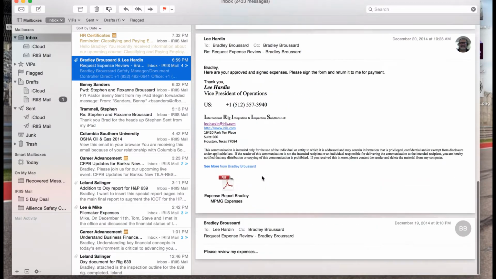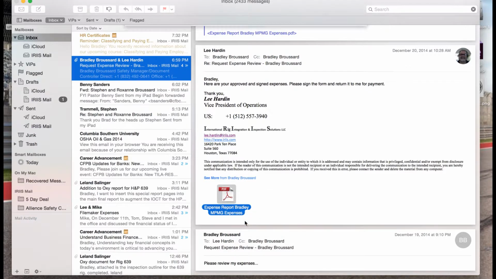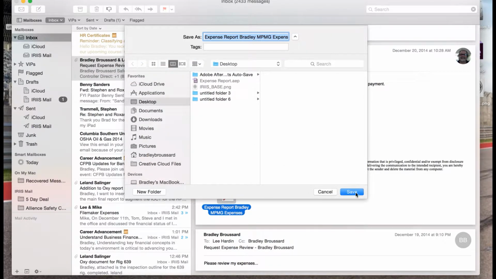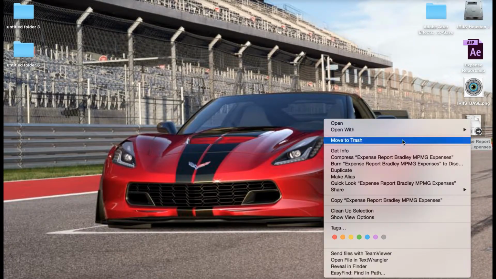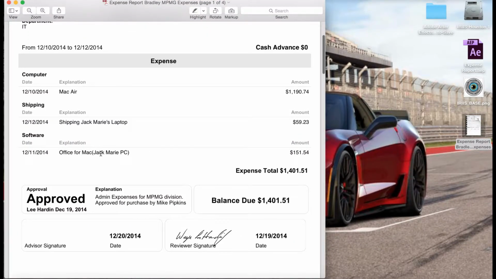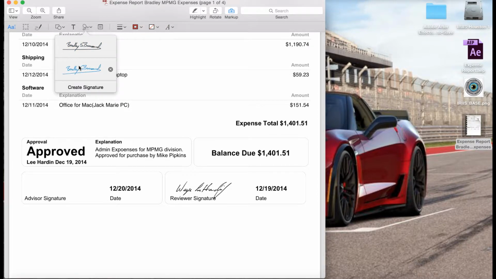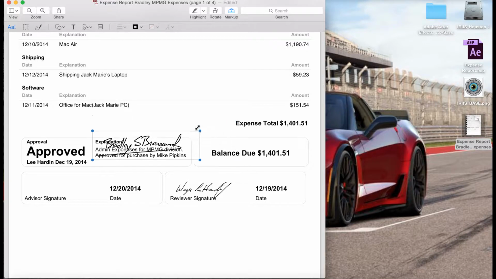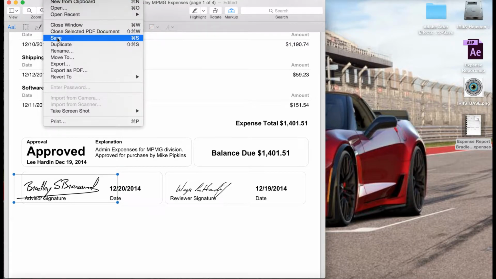In my case here, I've got my reviewed expense report. I'm going to save it to my desktop, and I'm going to open it in Preview. And I'm just going to drop my signature in the appropriate place, resize it, drop it down. I'm going to save it.